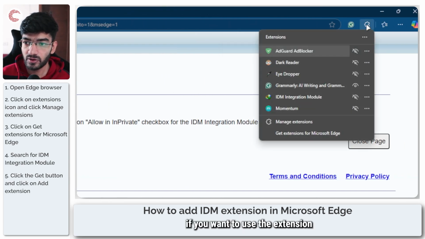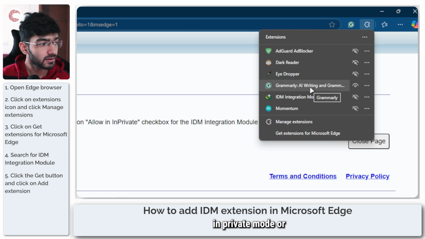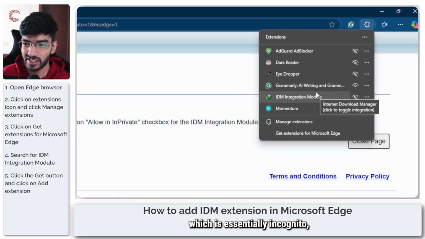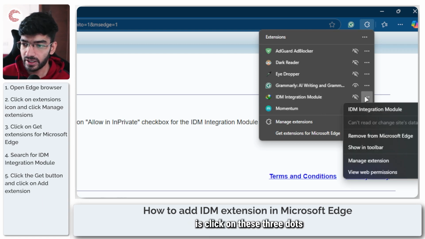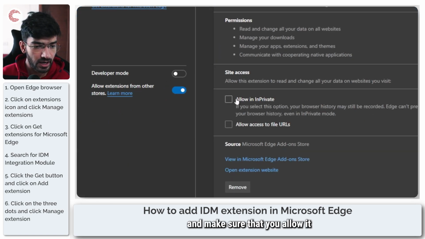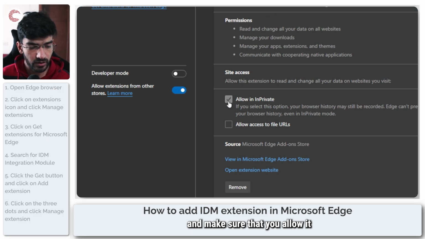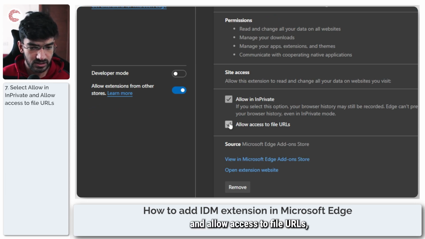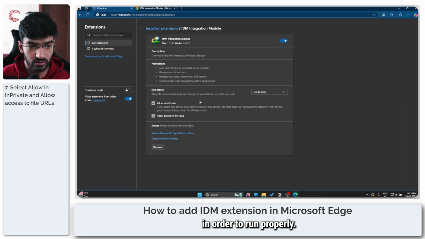One quick thing, if you want to use the extension in private mode or in private browsing, which is essentially incognito, what you have to do is click on these three dots right here, click on Manage Extension, and make sure that you allow it in private and allow access to file URLs, because those are two permissions that it needs in order to run properly.